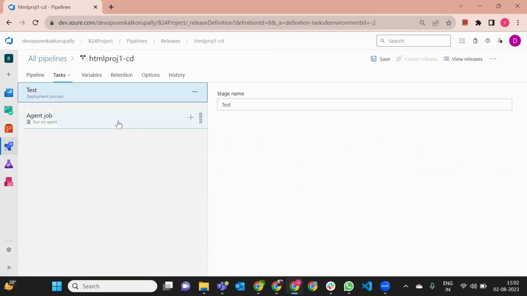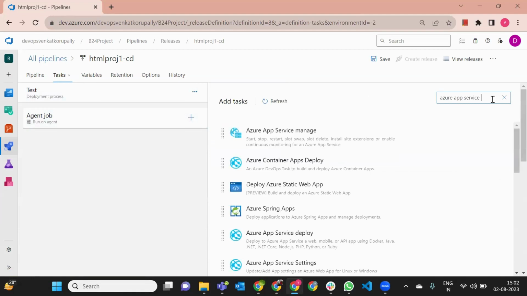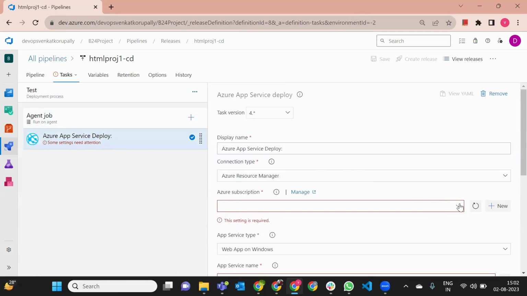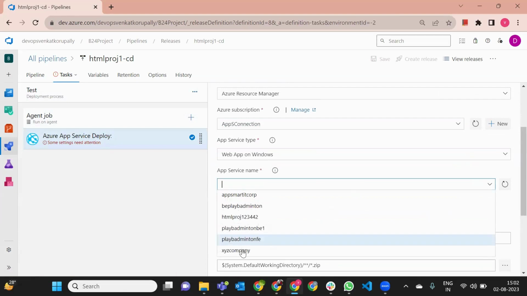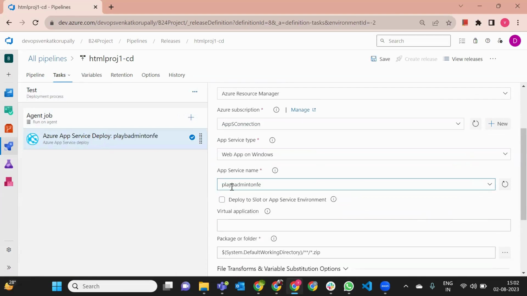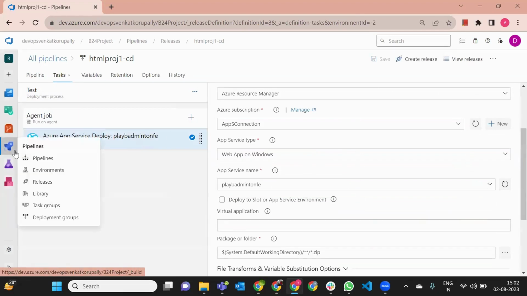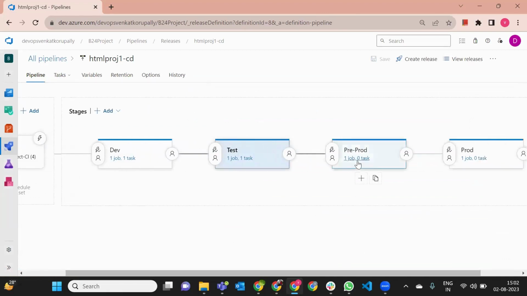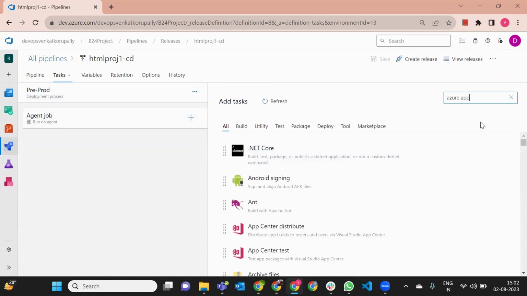The same way, guys, go to the test environment. Here also you have to create another Azure App Service deploy. This time, you need to create a separate website because this is exclusively for the testers, correct? You should not give xyz.com. You give another website, another app service, and save it. If you come back to the release, you can have one job, one task. Now, guys, next, for this also create Azure App Service deploy.